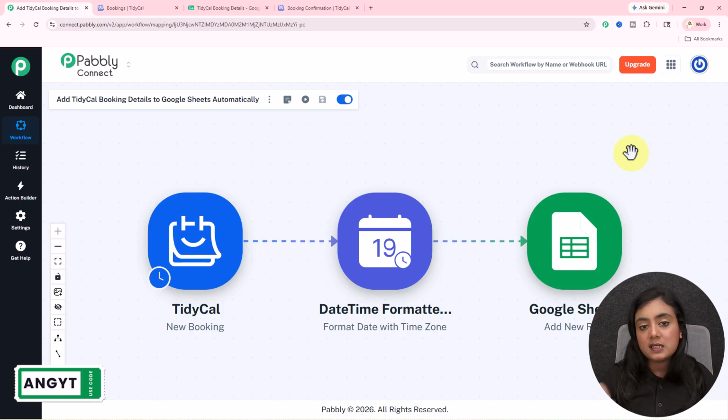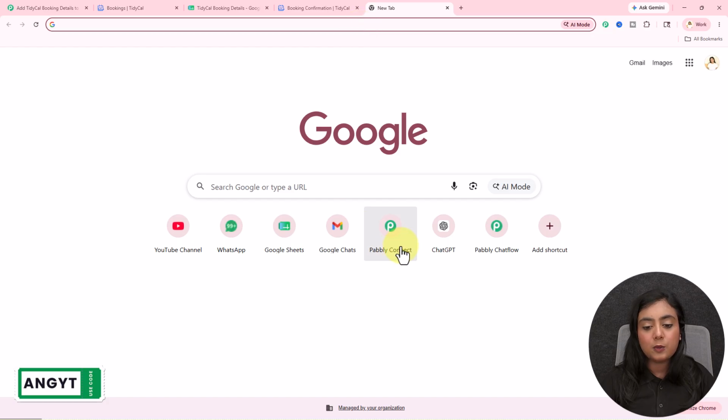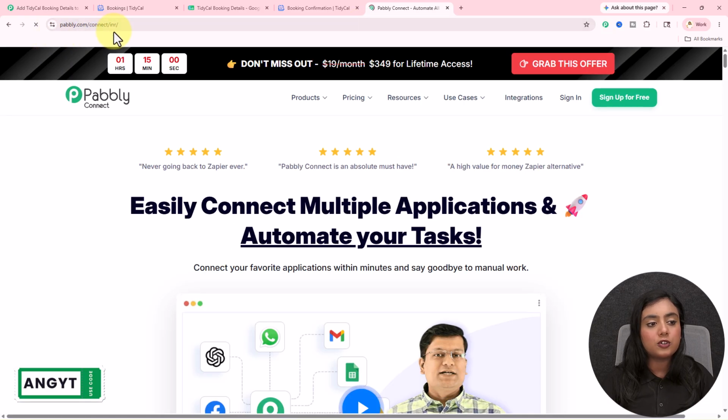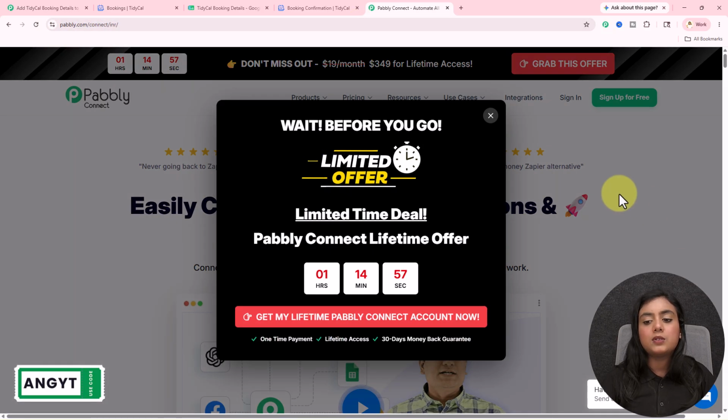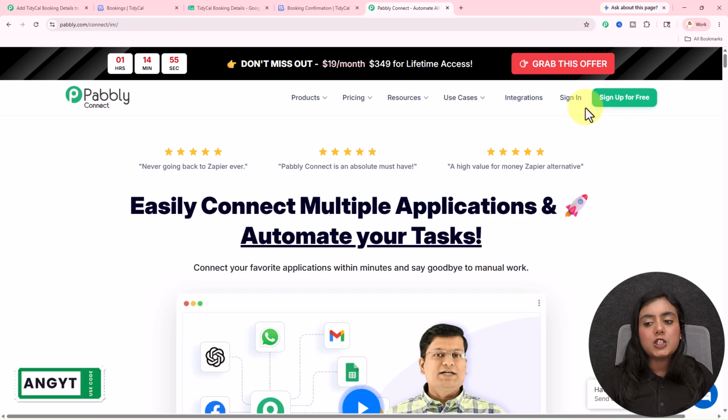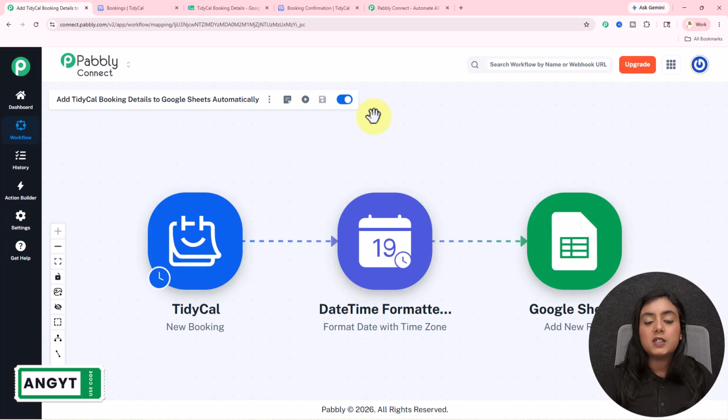So I'm using this software, and if you want to access Pabbly Connect as well, simply open a new tab and search for pabbly.com/connect. You will come to this landing page. On the landing page, you will have two options. If you already have an account with Pabbly Connect, simply sign in from here. But if you're a new user, you do not have an account with us, don't worry, simply sign up for free from here, using which you will get 100 free tasks. Using the 100 tasks, you can create the setup that I will teach you in this video right away.